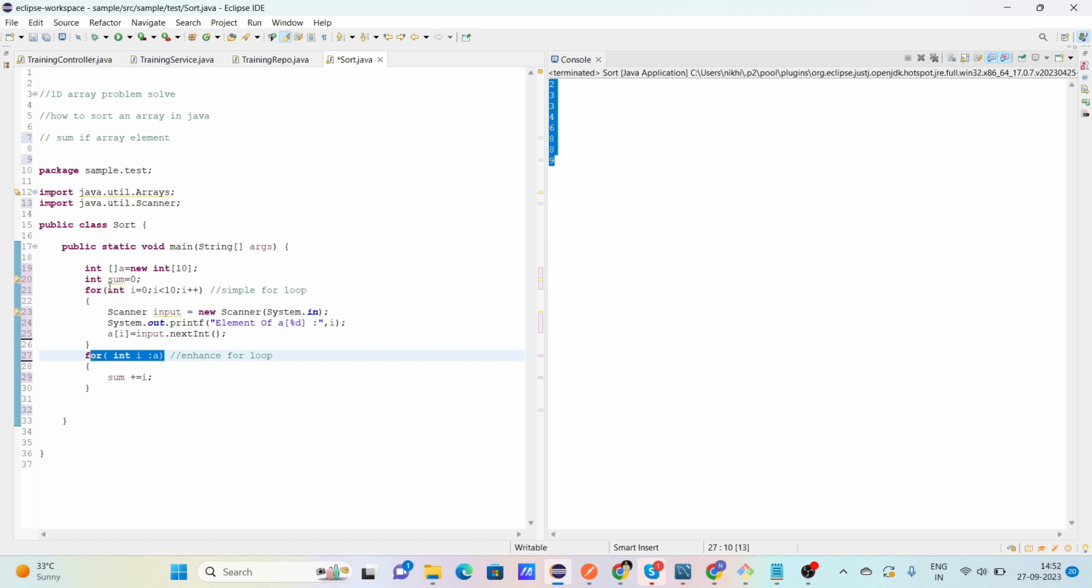If you want, we can write it like this: int i is equal to 0, i less than or equal to 10, i plus plus, and instead of 10 we can say a dot length. So we can write the same line here, but I am using the enhanced for loop to tell you that there is a loop which we call the enhanced for loop. Using that loop, we can also iterate an array's values.